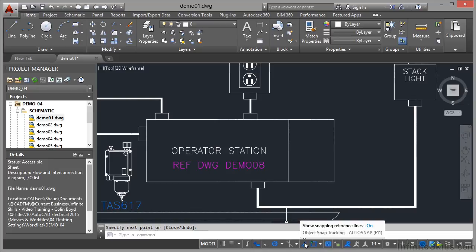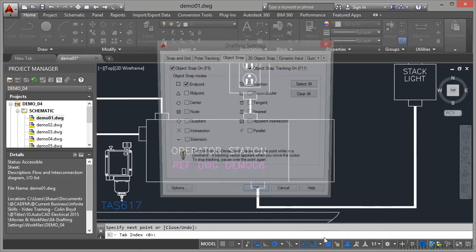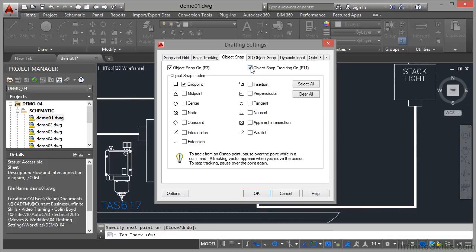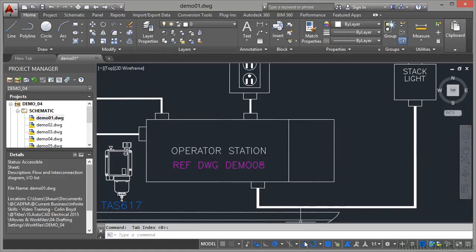It does have its own icon down here on the status bar, even though I can go into object snap settings here and tick it there as well. If I untick it there, that'll switch it off. Tick it there, that'll switch it on. And I can OK that. Down here as well, I can also switch it off here and just leave object snaps on. I need it on though for the purposes of this exercise.